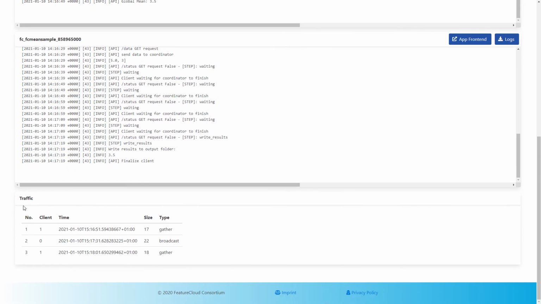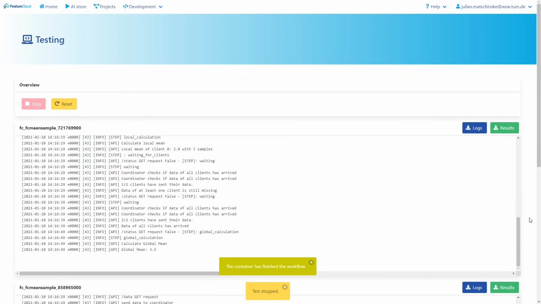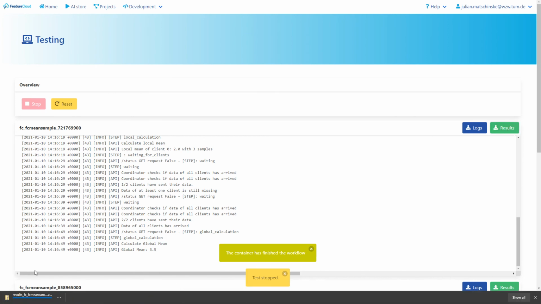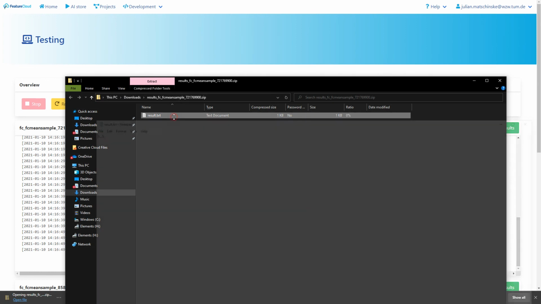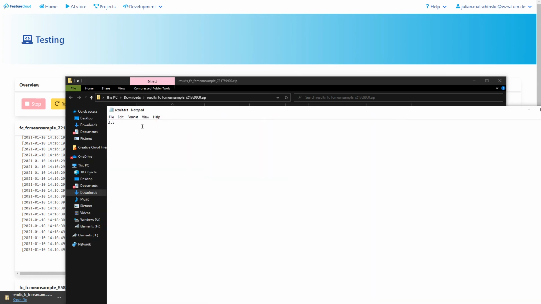So here you can also monitor the traffic that's sent around. And as you can see, it already distributed the results back to the clients now, and we can download the results. So if you just hit the results button here, it will download a zip folder containing the results. And as we can see, it successfully calculated the global mean of 3.5.